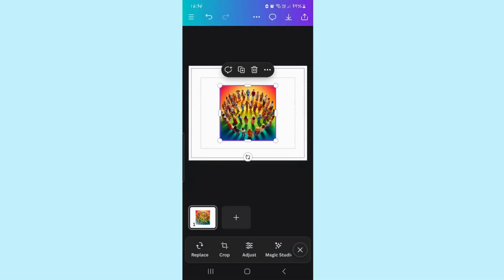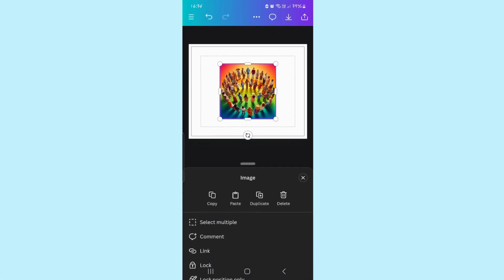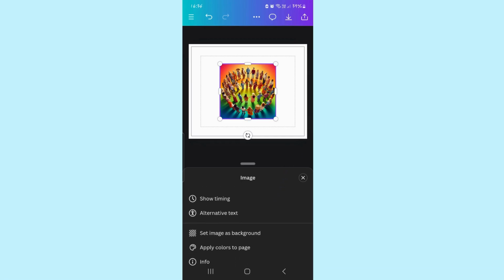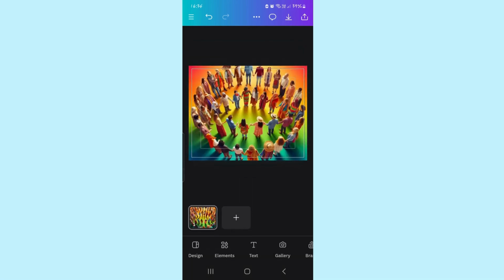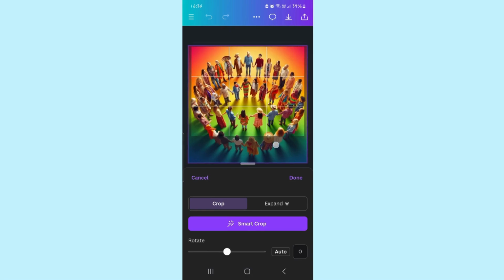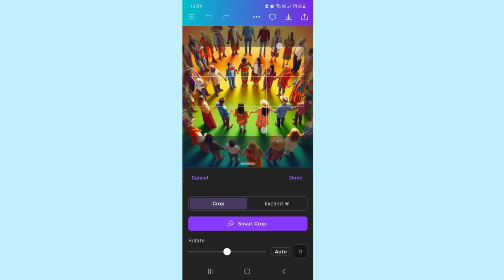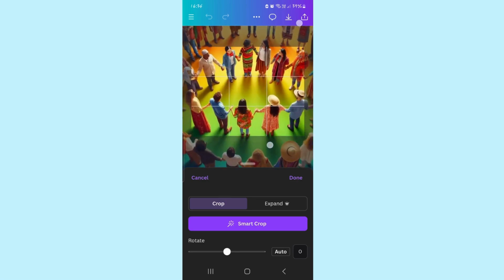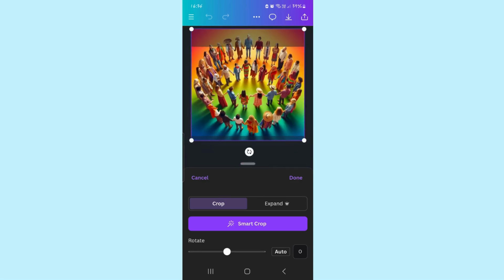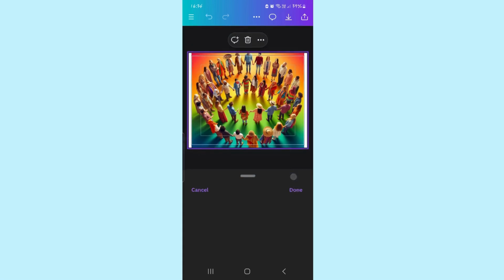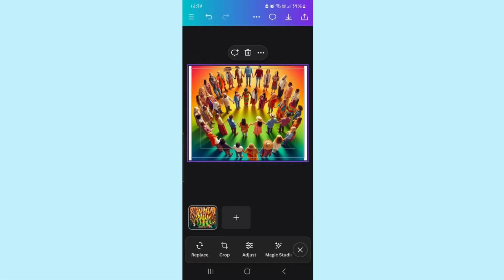So if I want to fit this one to background, I will just click on these three dots. Once you click on the three dots, you scroll down and then you select set as background image, just like I explained when I explained on the desktop version. Then you can double tap to adjust the picture. Maybe you want to make it big, you use two fingers to zoom it out or zoom it in, then you can adjust it however you want. Then you can click on done. Let's say this is how I want it.